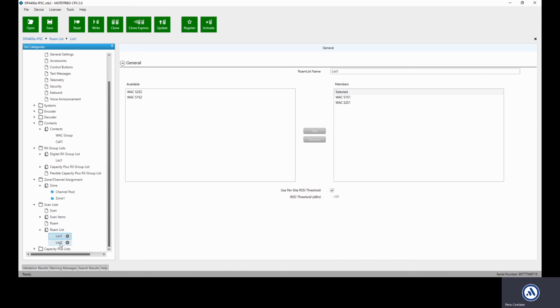And in the second roam list, you can see we've made slot 2 of both sites members of this list, because you will always want to roam between one of the slots on all of the sites and the second slot on all of those other sites as well. You will never roam between slot 1 and slot 2, because that will just make things confusing. You will always roam between the same slot.